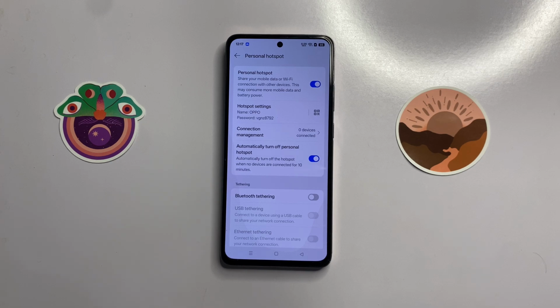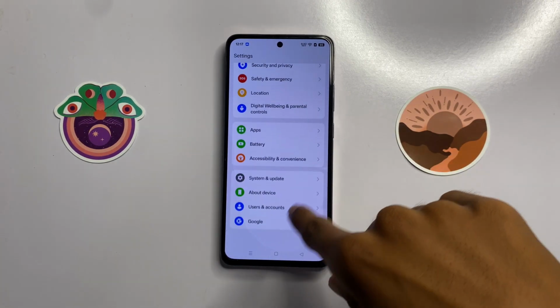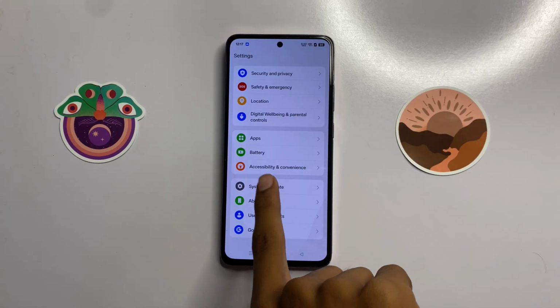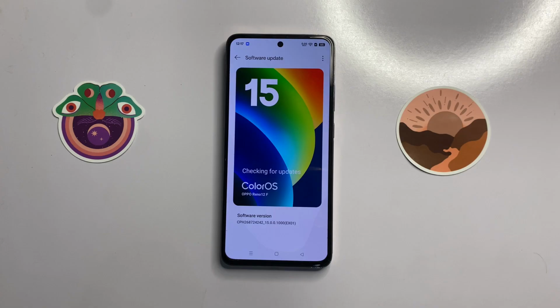After you turn on your personal hotspot, check whether your internet connection works properly or not. If it doesn't work properly, then update your internet connection. After that, go back and scroll down and click on system and update. Now click on software update, and here you can check whether your latest version is updated or not. If it doesn't update to the latest version, then update it to the latest version.